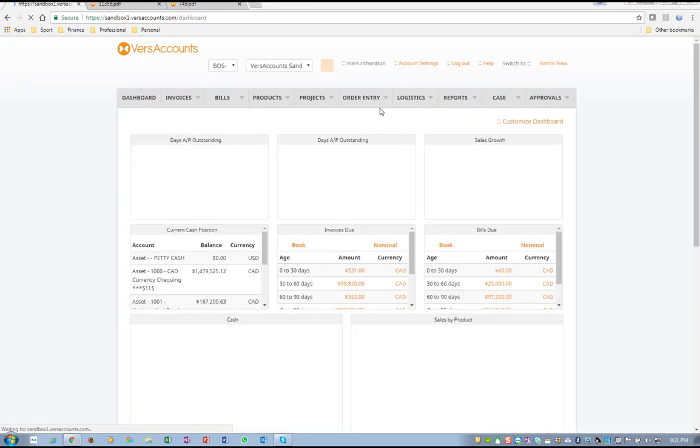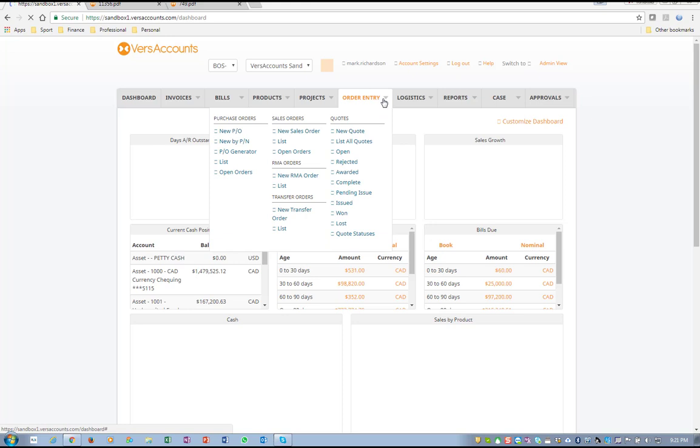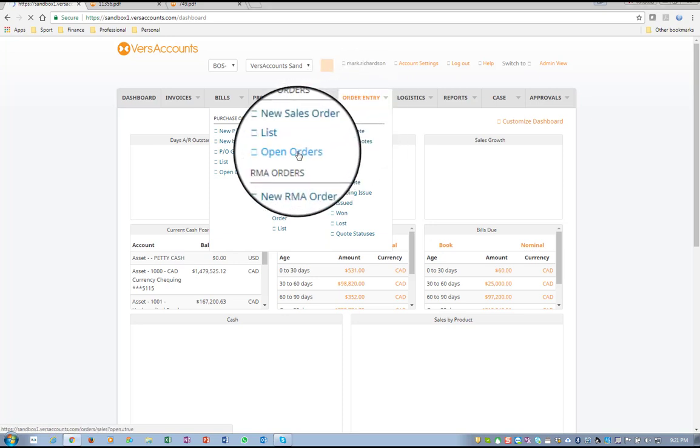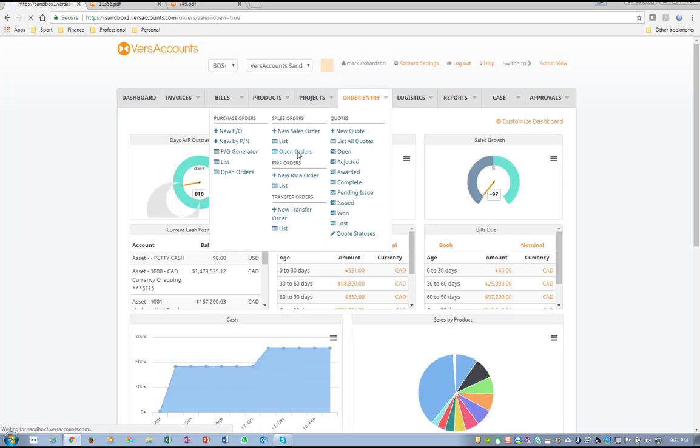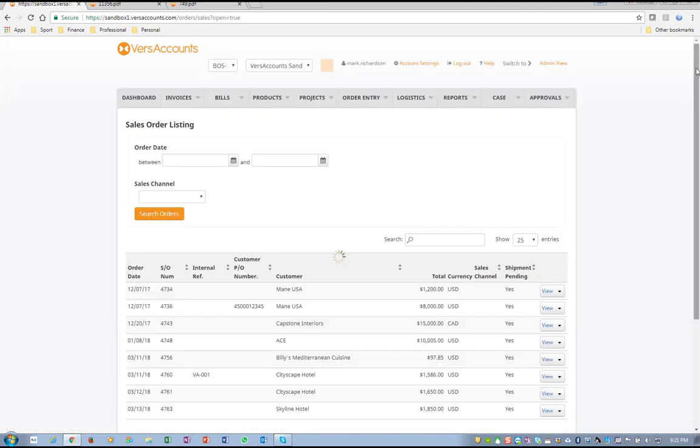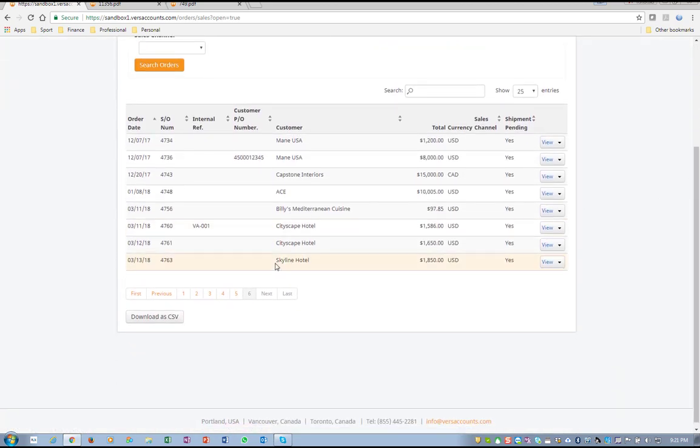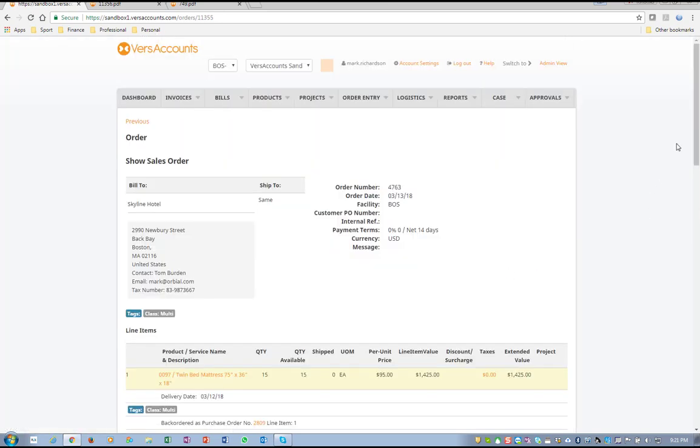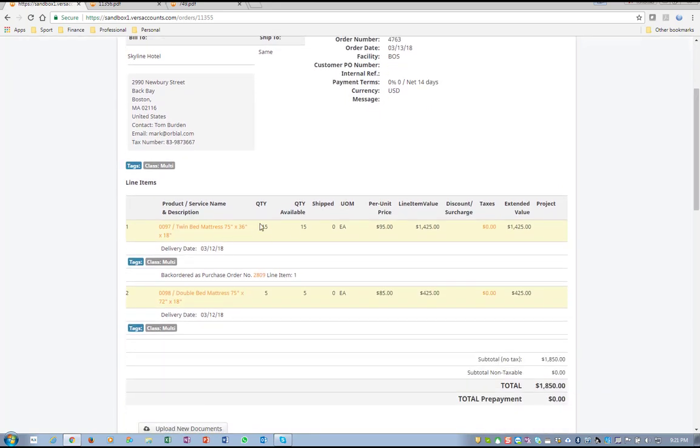So now we go back to the sales side and we generate an open order list. This is to allow us to just confirm before we do the shipment that we've got what we need. We can scroll down the report to Skyline Hotel and click on view, and you'll see when the open order opens up and we scroll down, we can see we now have sufficient quantity in inventory to meet the demand of this order.